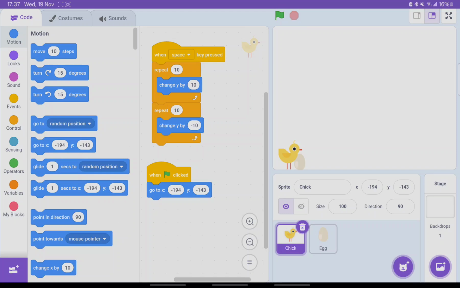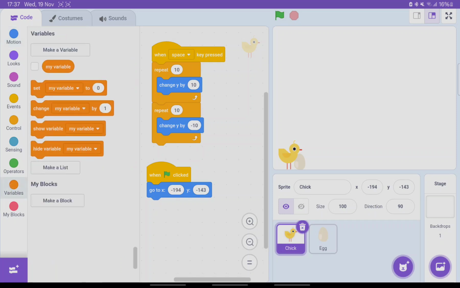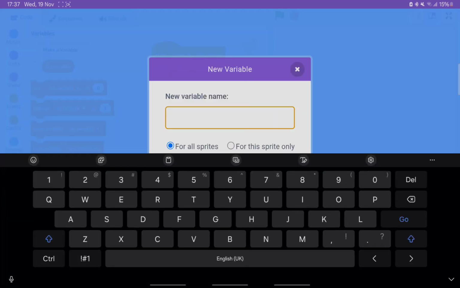So we want, when you jump over the egg, the score to be increasing. So we go to variables, make a variable. We'll name the variable score.